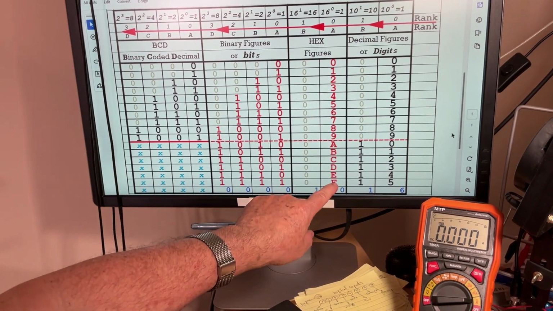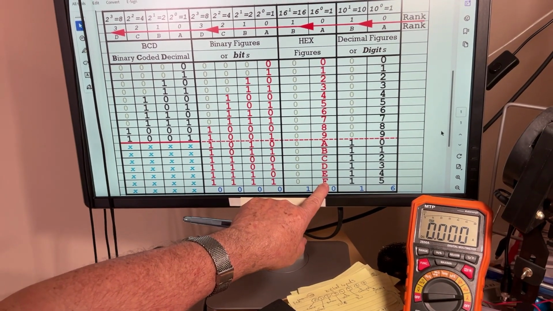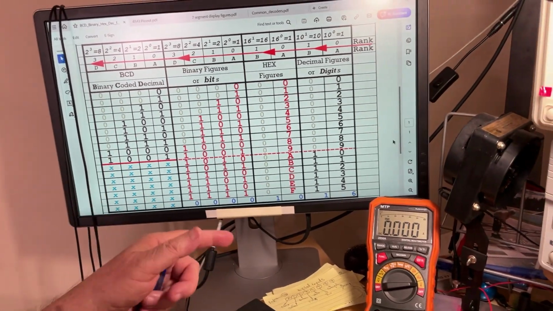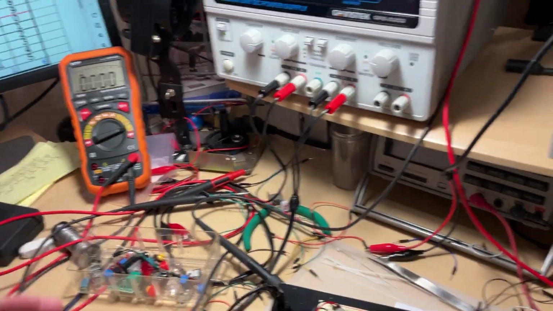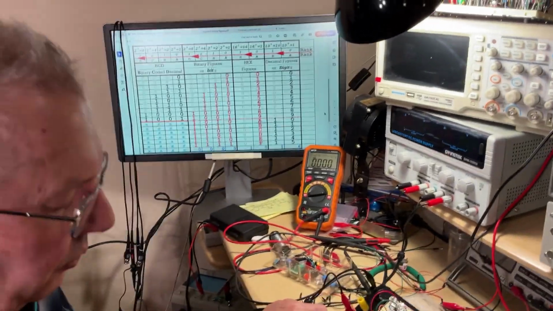So 0, 1, 2, 3, 9, A, B, C, D, E, F, okay? And this is going to be the hexadecimal code. Now, the meaning of the hexadecimal code and all the calculation, I won't do it today because it's right before the end of the year. I don't want to complicate our life with that. We're going to do this in January.